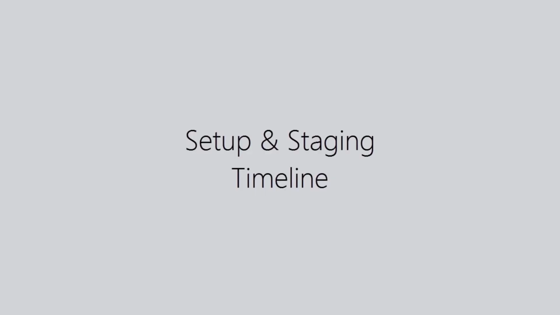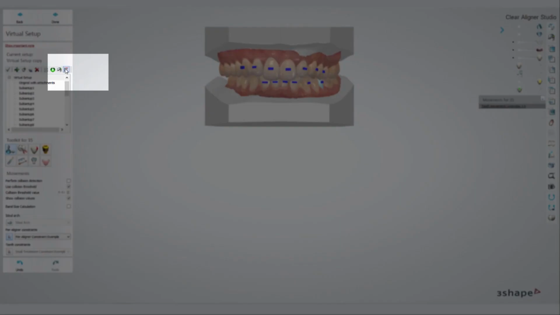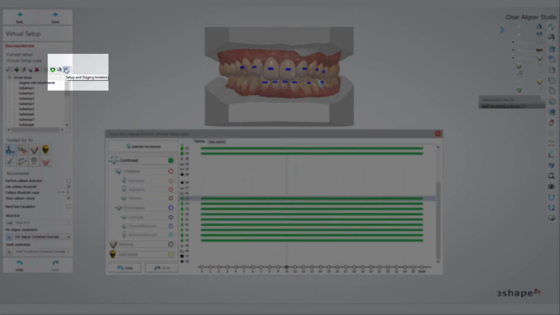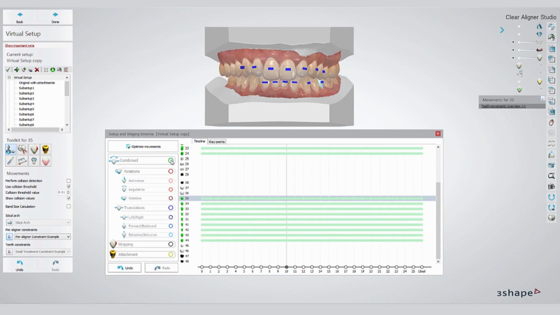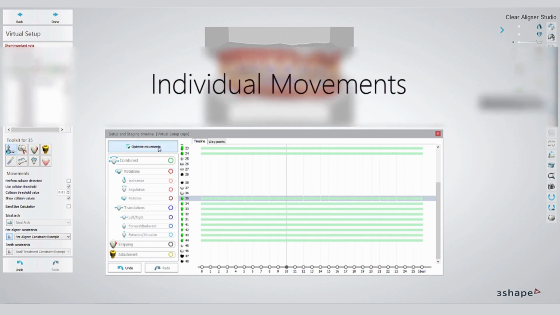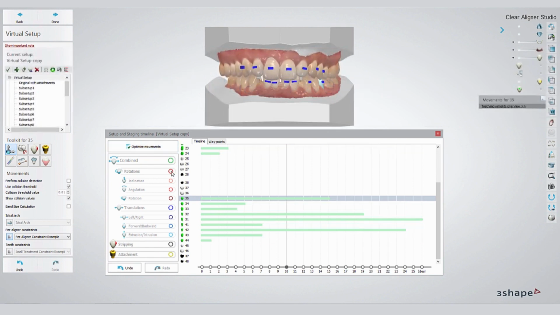The setup and staging timeline is an icon that opens a new window which displays the teeth movements and their distribution over the amount of aligners. This feature allows you a very detailed look at teeth movements. You select the tooth and the software will display all individual movements over the course of the treatment.